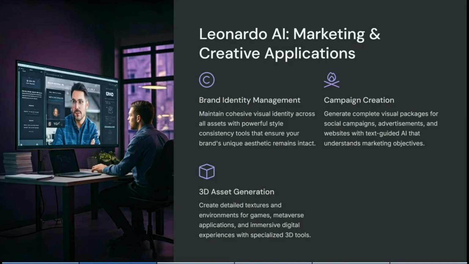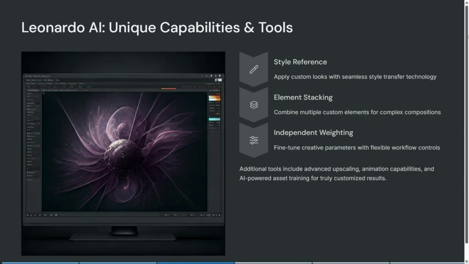It also generates complete visual packages for social campaigns, advertisements, and websites with text-guided AI that understands marketing objectives. You can also see that you can create detailed textures and environments for games, metaverse applications, and immersive digital experiences with specialized 3D tools. Having a look at their style reference, you can apply custom looks with seamless style transfer technology. You can combine multiple custom elements for complex compositions, and you can fine-tune creative parameters with flexible workflow controls.